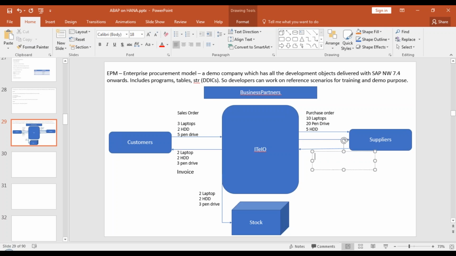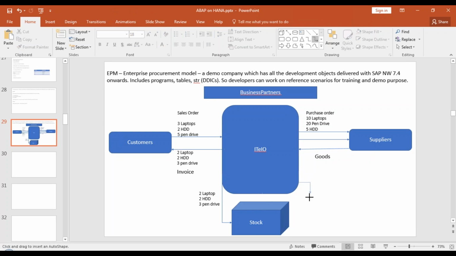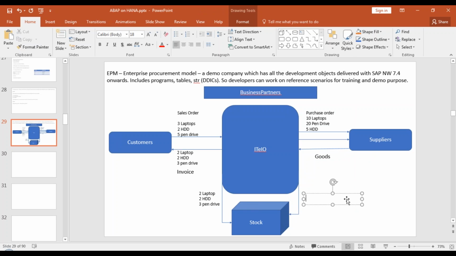So these goods, basically it's nothing but goods. Once the goods are received, what is the process? It creates a goods receipt document to the stock, which updates your inventory. So basically it sends a goods receipt document, and we use that goods receipt document to update the inventory, saying that okay, yeah, we received the goods.